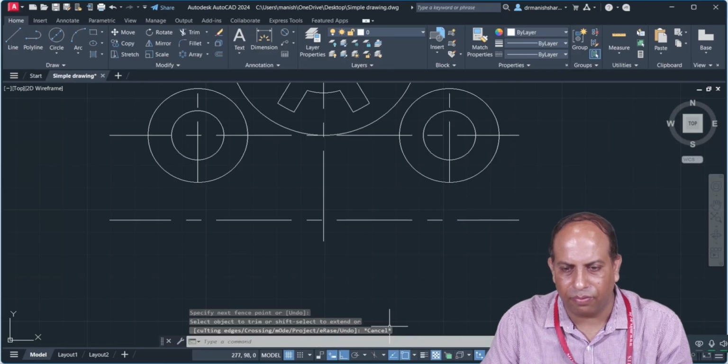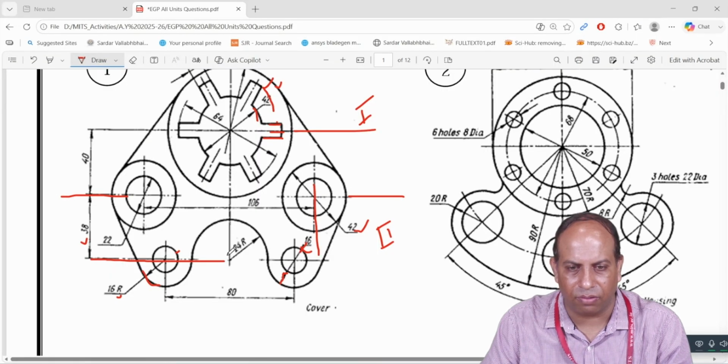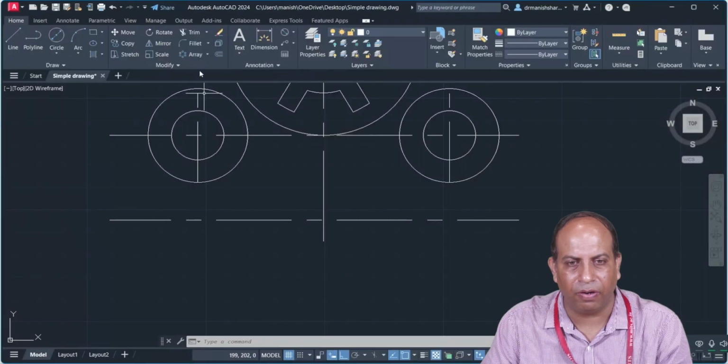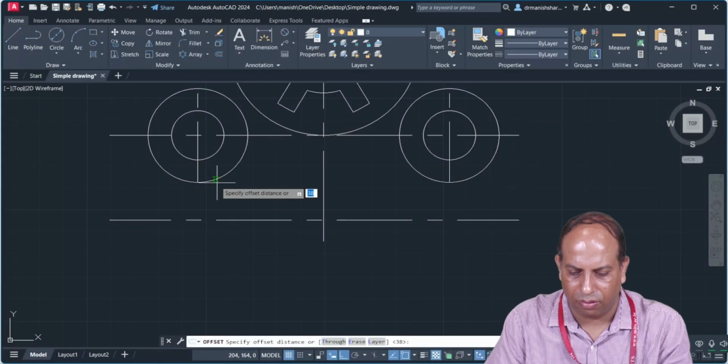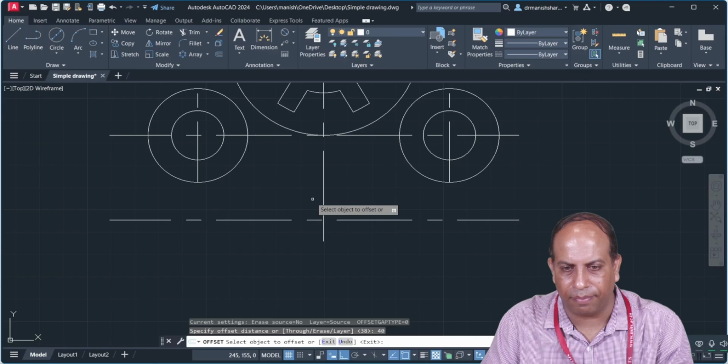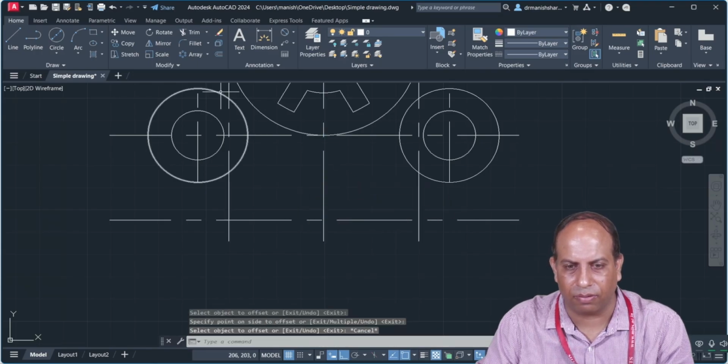Now what we need to do is find the vertical line. The distance of the vertical line is 80 mm, it is given. So this would be 40 mm and this would be 40 mm. We will offset by 40 mm. Go to the offset command, offset 40 mm and 40 mm. That's all. Now we go to the center point.